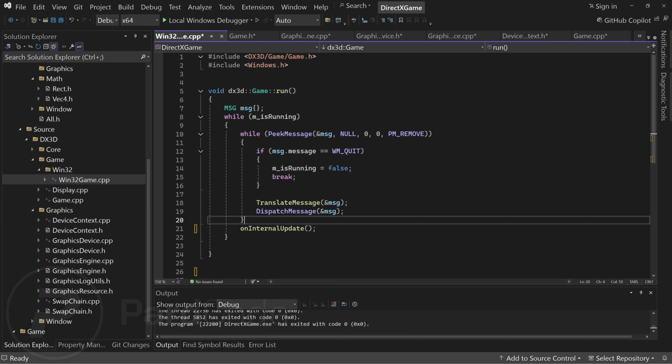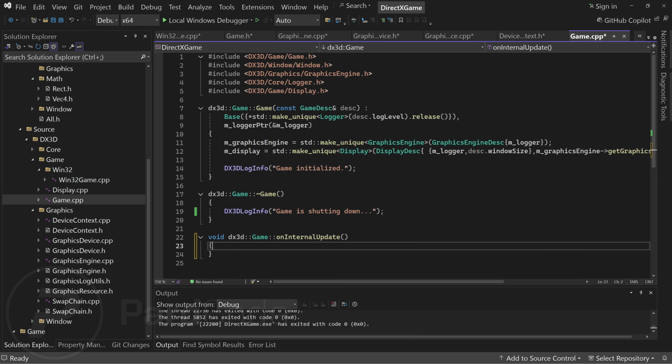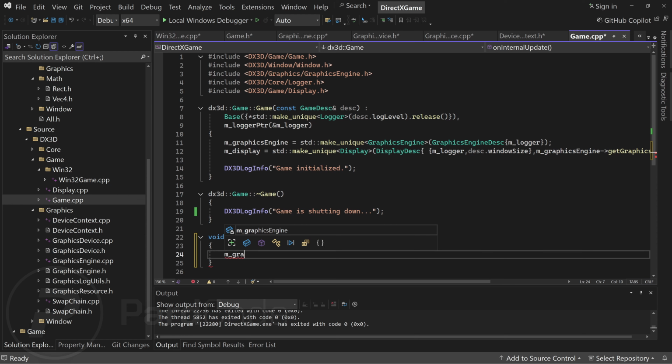Next, let's go back to the game C++ file, and in the onInternalUpdate method, let's call the render method of the graphics engine class. At this point, we need to pass the swap chain as parameter. As we saw in the previous episode, the swap chain is created inside the display class.